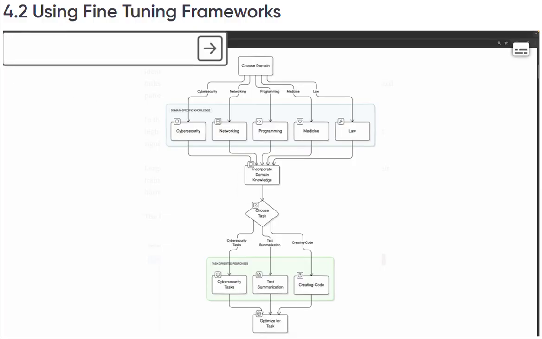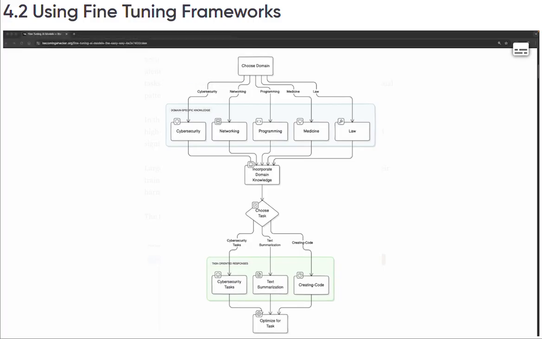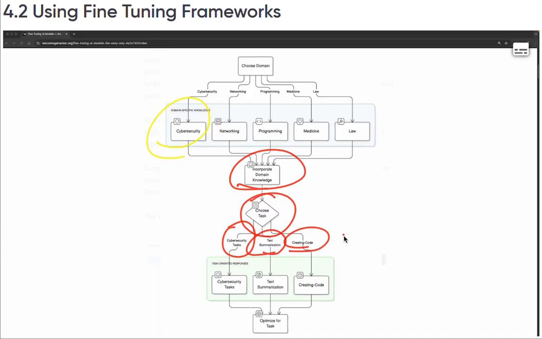Now, what you're seeing on your screen is basically a high-level diagram of the fine-tuning process, where you can select a domain. Again, I just mentioned cybersecurity. After you select the domain, you incorporate a knowledge base, in other words, your data sets, and then you select a specific task. In this case, of course, a cybersecurity task. It can also be text summarization, creating code for specific environments and so on. And then, of course, you have the task-oriented results, and you start evaluating the output of the model to then either adjust some of the parameters and hyperparameters in order for the model to excel at a specific domain or at a specific task.